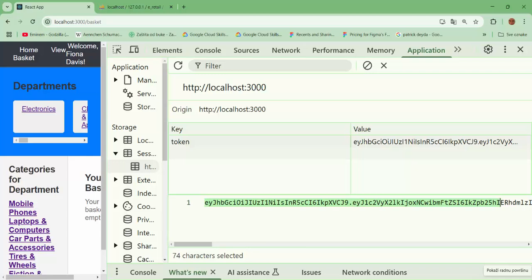And after refreshing the browser, we are still logged in. How? Because the token exists in session storage; if it exists, it is decoded, the user is taken and put in Redux. And we have the same user logged in.